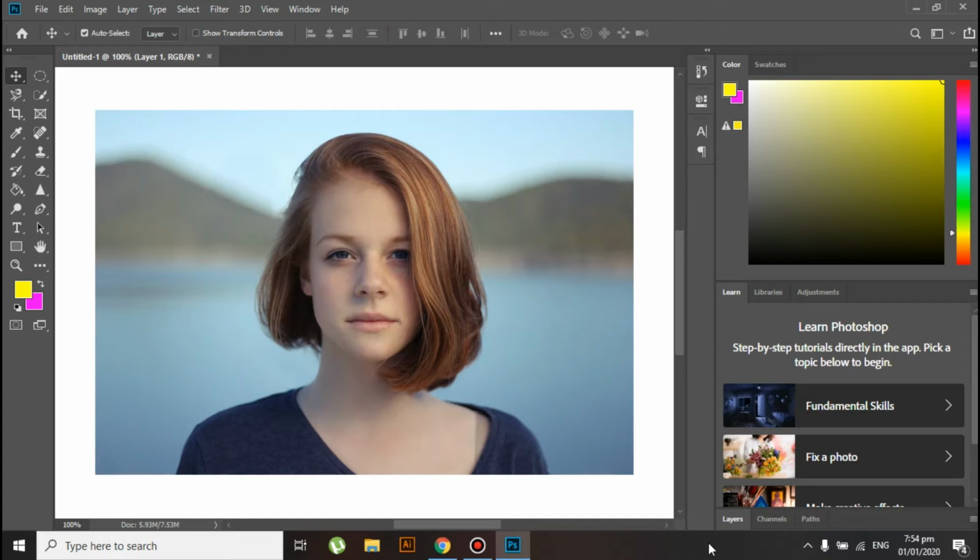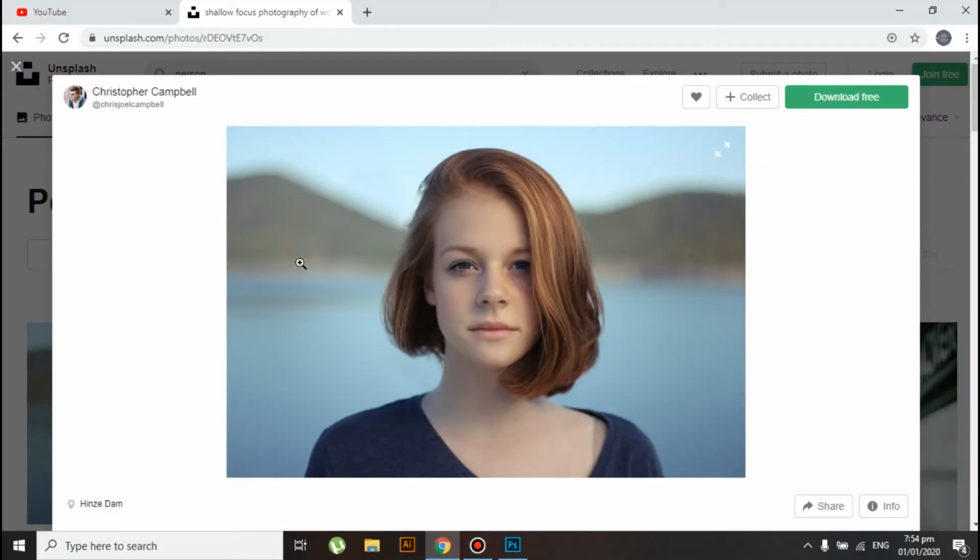Okay, in this video I'm going to show you how you can create outlines in Adobe Photoshop. So I have taken this picture. I have downloaded this picture from this website called unsplash.com. It's an absolutely free website and you can download pictures from this website and use them in your videos and you will face no copyright issues.